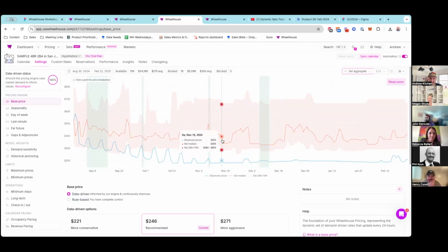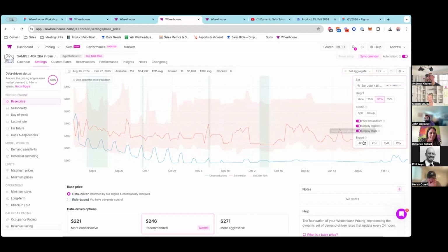Henry's a professional revenue manager. That was really good. And as you all know here, you can also export all this as an image. So if you wanted to communicate a strategy to an owner, a teammate, etc., if you click export, you're going to get a downloaded image that you can send to anyone. Text is your data.